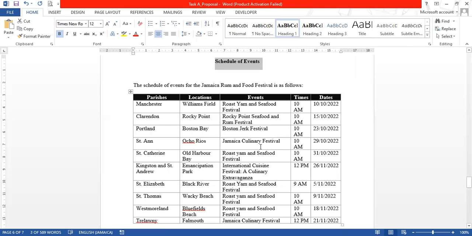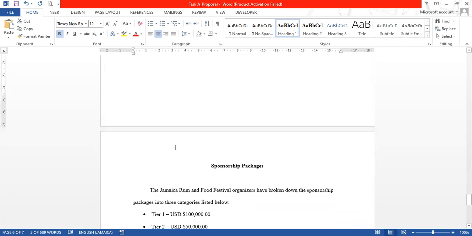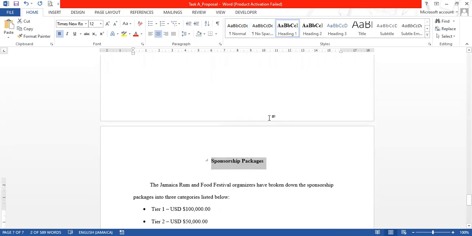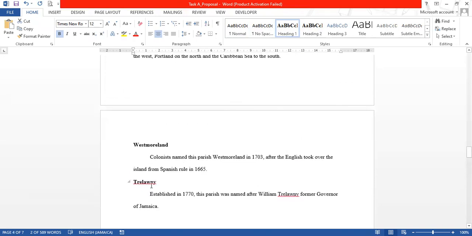So that way you actually see that the formatting that I set for heading 1 actually works. Because maybe you are saying, oh, it doesn't work, but it does. Right? I'm going to highlight sponsorship packages and set it to heading 1. Now, if you had a subheading of a level 2 heading, say, for example, under Trelawney, you had places of interest as a subheading of that, then that would have been a level 3 heading.